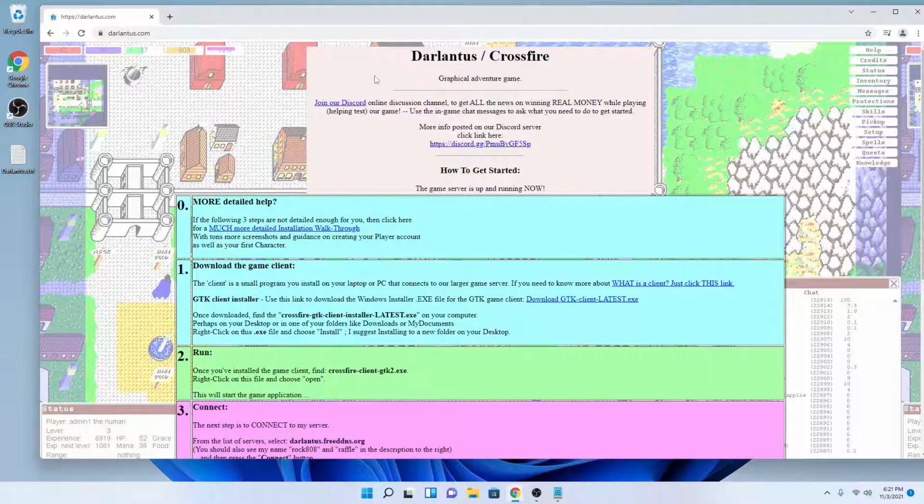Darlantus.com is going to be the starting page that has some helpful steps for you. If you want to discuss things about the game outside of the world, then please join our Discord link. There's a couple of links up here. It will allow you to chat with other players, chat with some of the developers, maybe put in some suggestions, or if you need help figuring out a quest or something, it's a great place to chat with other people.